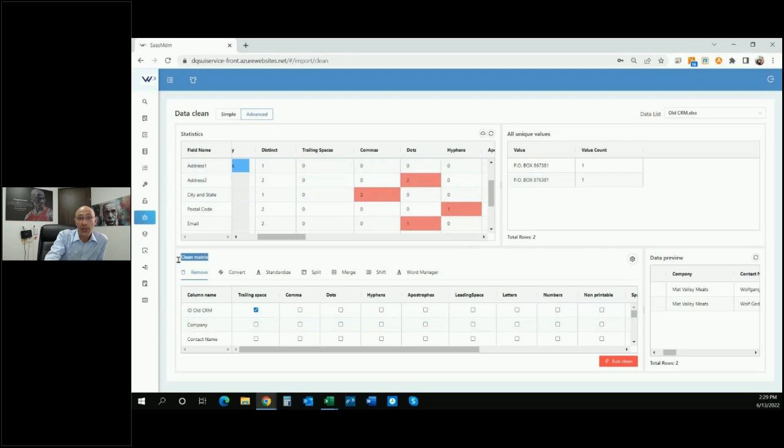Down below here in our clean matrix, we're just going to find the address to. We're going to find the intersection with dots. We want to make sure we are on this remove if that's what we want to do. So we're going to remove dots from address to by selecting the box at the intersection here. And what's nice about this is you can actually preview these changes.